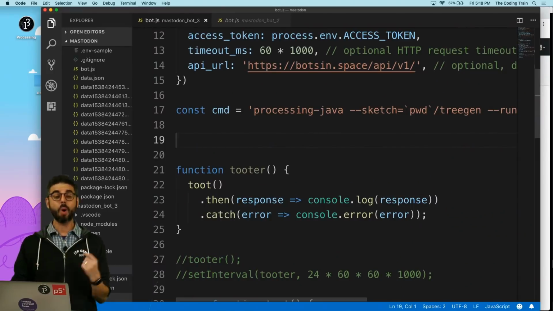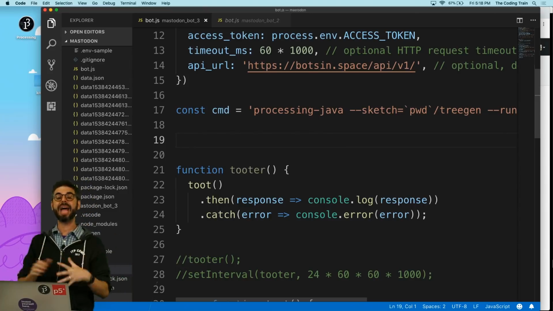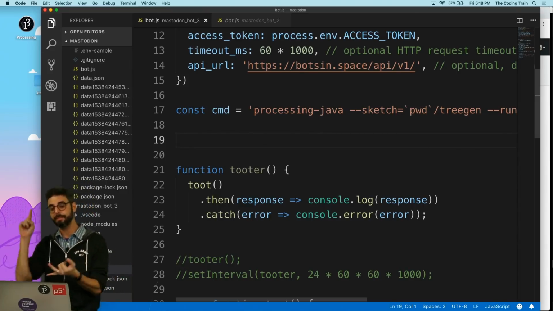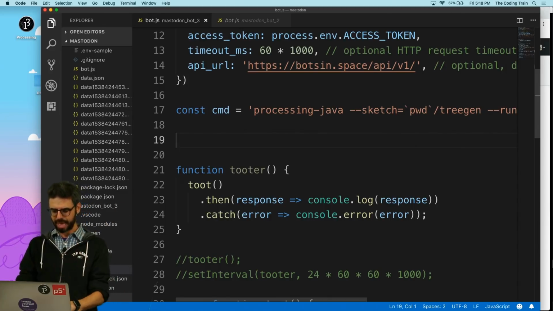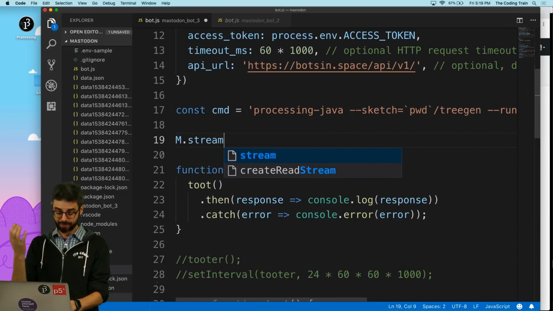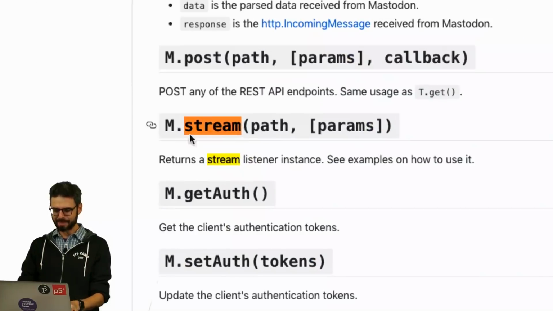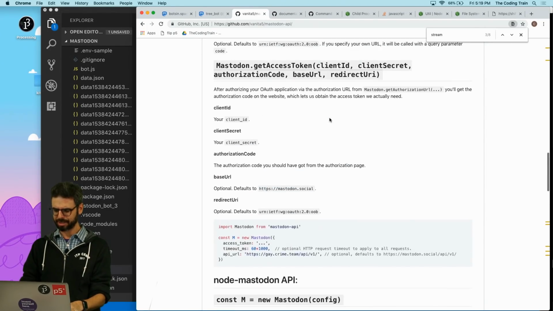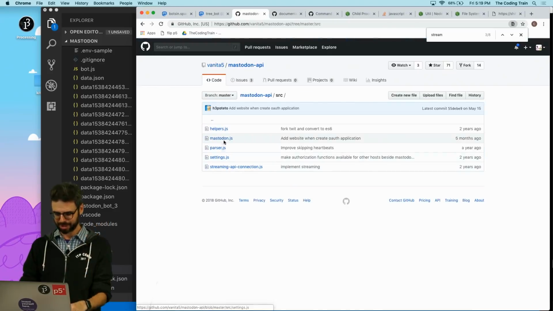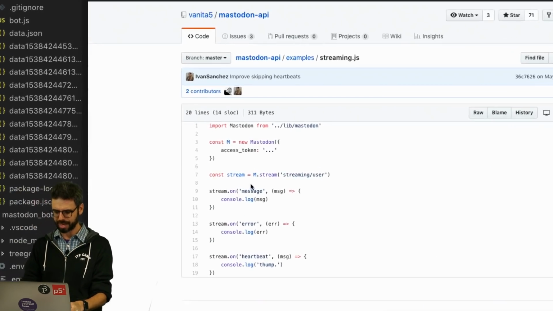Okay. So I want to connect to the streaming API, and I want to connect to the user stream, meaning anytime I get any sort of notification, somebody favorites something, mentions me, reblogs me, if I post something, I think I get an event. So the way that I do that is by saying m.stream, right? I have to go look it up here in this API: m.stream, path and parameters, returns a stream listener instance, see examples on how to use it. Okay, why not? I've done this already in a previous video, but let's just go to examples, streaming.js, and we can see that here.